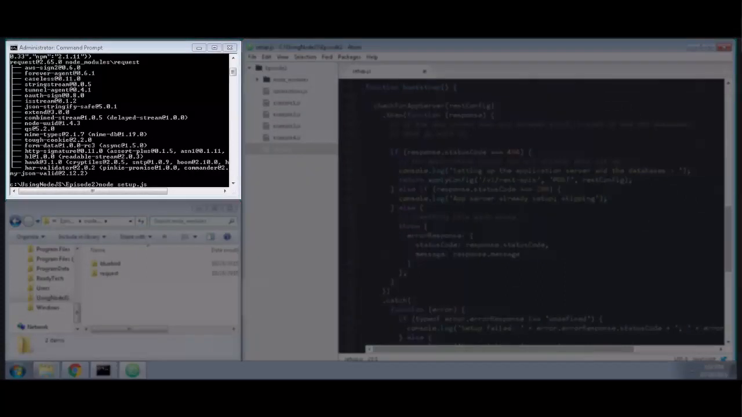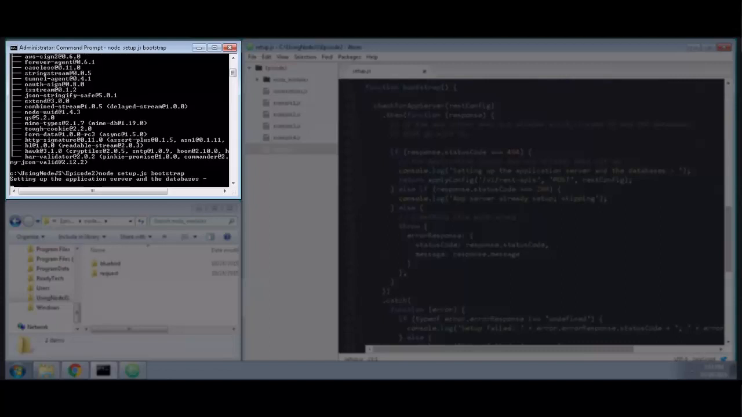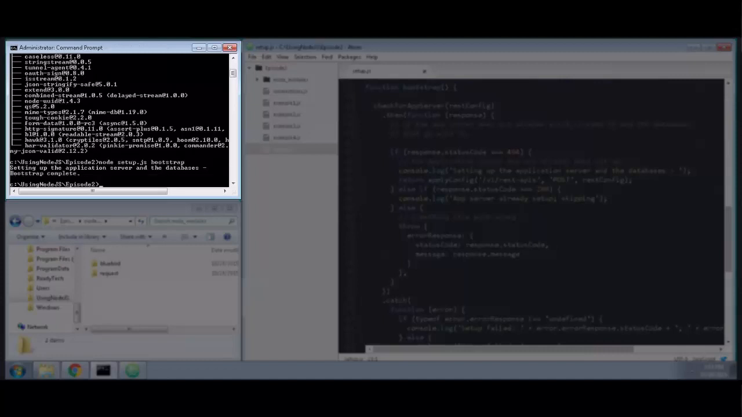So let's go ahead and execute this script. We'll key in here at the command line node setup.js, and we'll pass in the bootstrap parameter. And we hit enter. That will kick off the execution here. We get some logging indicating what's happening, telling us that the app server and databases are being set up. And then we get a response when that bootstrap has completed.